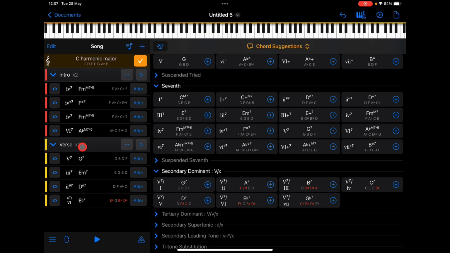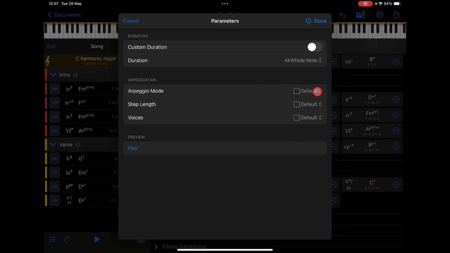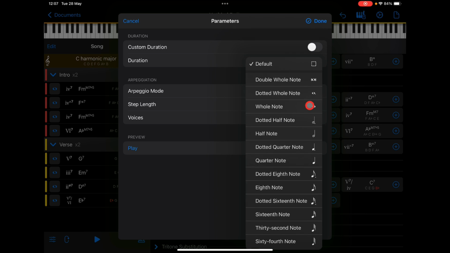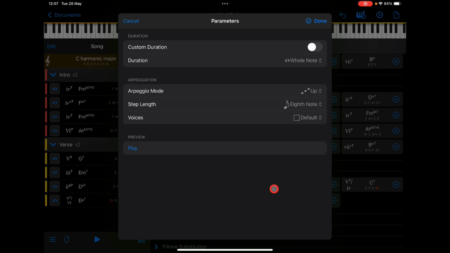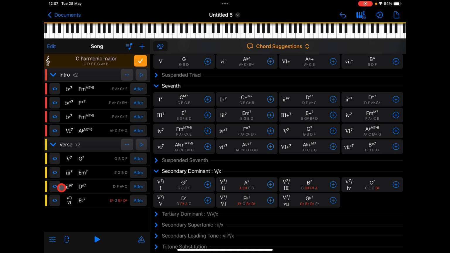Now, you can also add arpeggiators to this as well. So if I click on our little icon here, you'll see arpeggiator mode is all default. I'm going to click on this, and I'm going to have this one go up. And the step length, I'm going to set to maybe 8th notes, okay? Because we want our arpeggiator to be a bit quicker, right? Let's just click done. Like this, and maybe on this one, let's see what it sounds like. I started that arpeggiator, yeah.